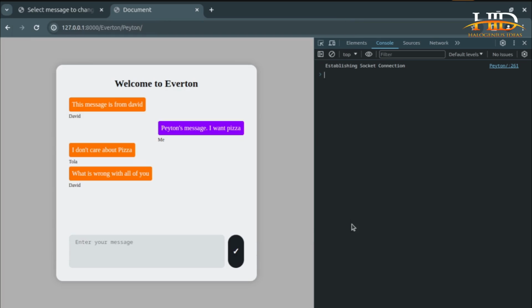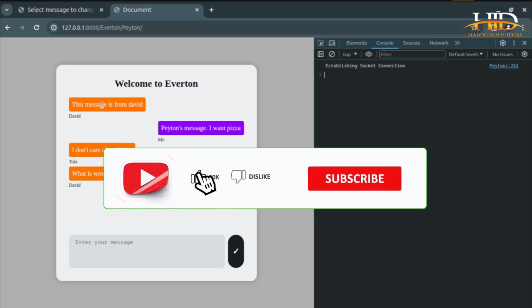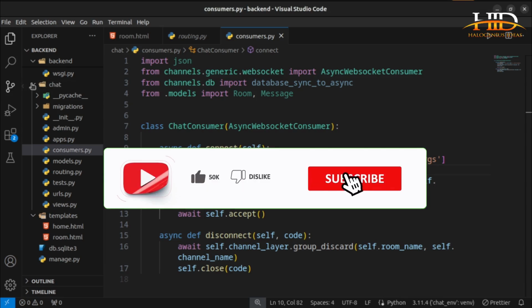Now, bear in mind that when somebody loads this page, the first set of messages that the person is going to be getting are the messages that have been sent before now, that have been saved to the database. Those are the first set of messages that the person is going to be getting. But now that we have established a WebSocket connection, you can start getting messages in real time, depending on when people send their messages.